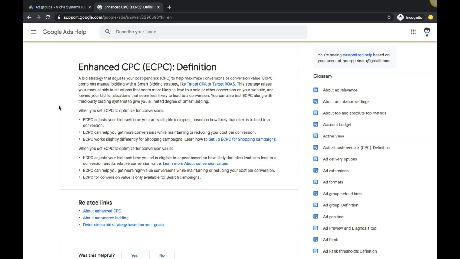All right, and when you don't have this checked, you're just doing manual CPC bids. What that means is whatever you set the ad group bid and your keyword bids at is what it is. That's it. Google's not doing anything, so that's what you're going to pay. So this is actually a really good bidding strategy, enhanced CPC, if you are one of the types who like to do manual bidding and stuff like that.